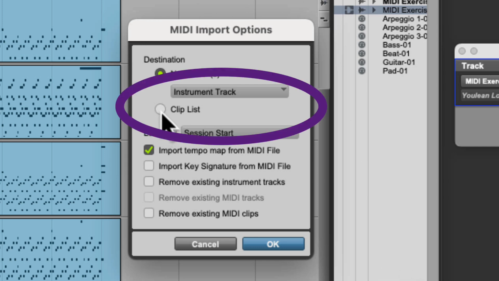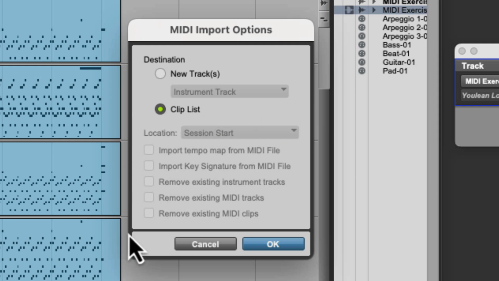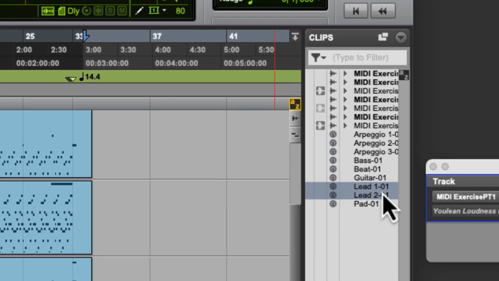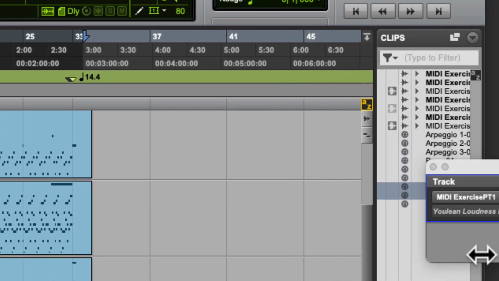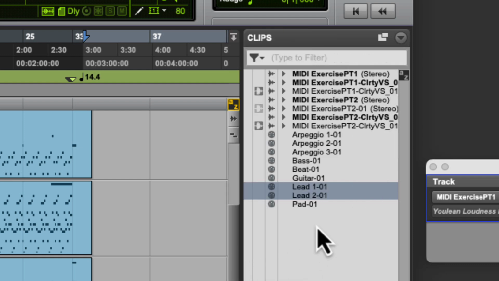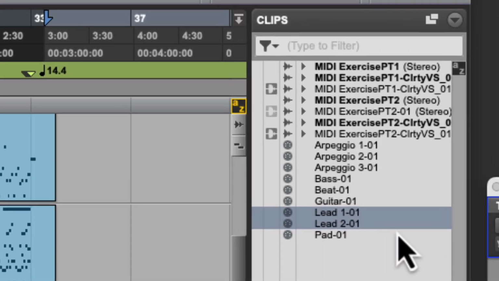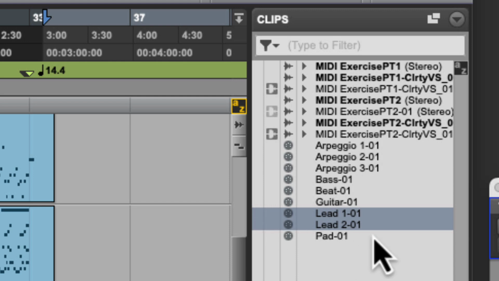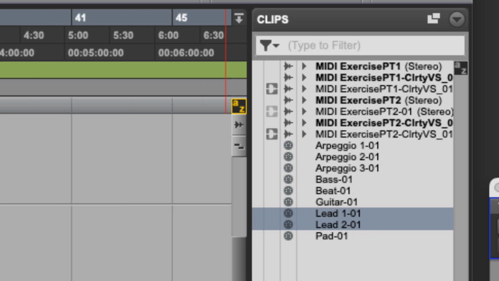This time we are just going to import it to our clips list. So it takes away our options. Let's just click OK. And then over here on the right side, I can see my clips list. I'm going to make this a little bit wider so I can see what's happening. And when you import something into your clips list, it's automatically going to highlight it. So I have these two things called lead 1 and lead 2, and I want to import these onto tracks.